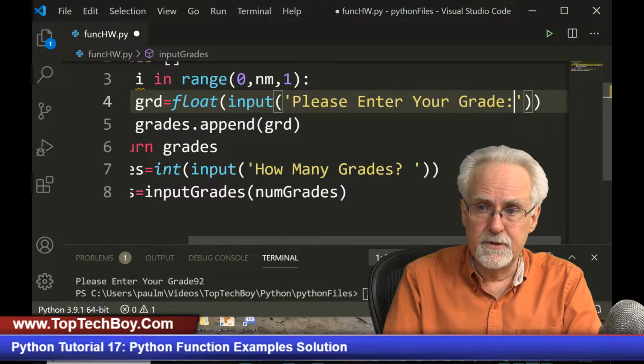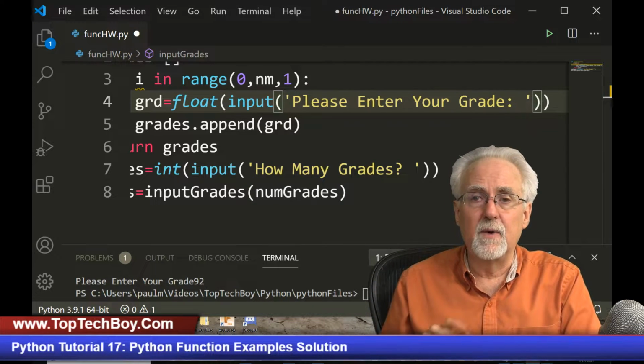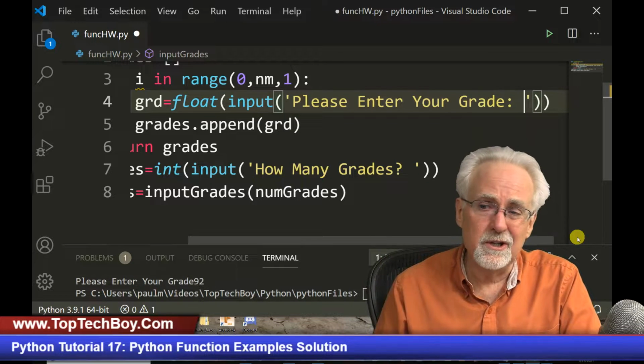I'll put our friend Mr. Colon in a space, and that way as you're inputting the data, it will look a little nicer.